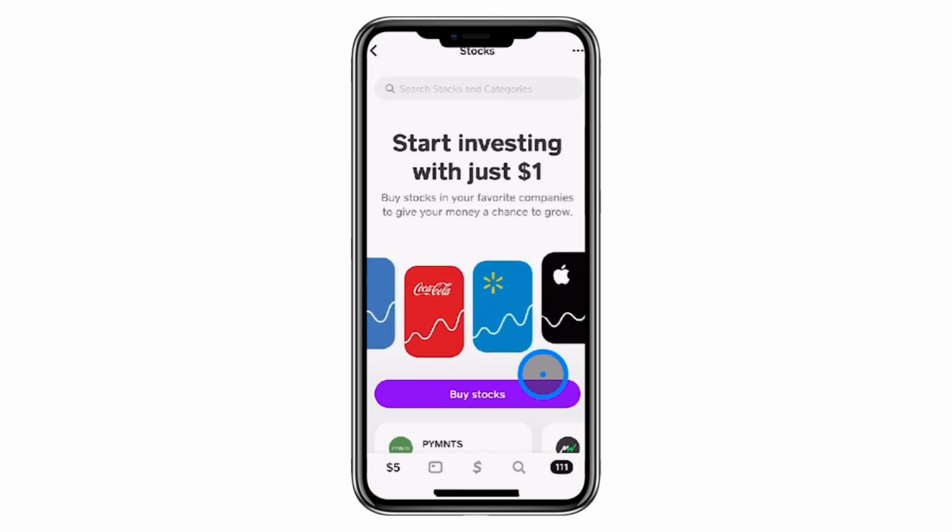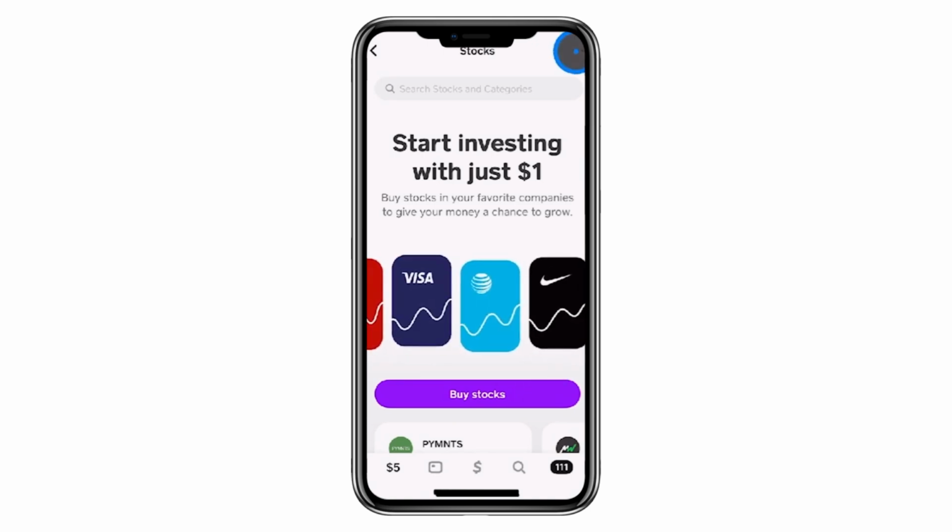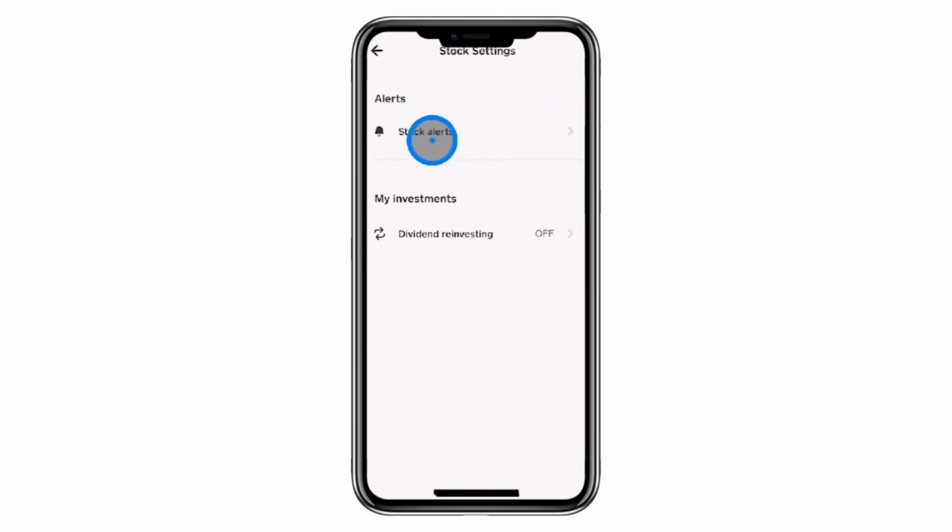Let's dive a little deeper. You'll see three little dots on the screen, and if you're curious about their function, they give you options like setting stock alerts or reinvesting dividends. Reinvesting dividends is a powerful tool that lets you automatically use any profits from your shares to buy more stock, helping to compound your earnings. If you don't have this feature turned on, dividends will be paid directly to your Cash App account, where you can decide whether or not to reinvest.